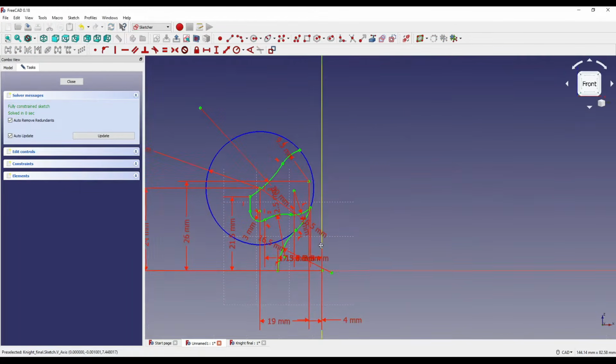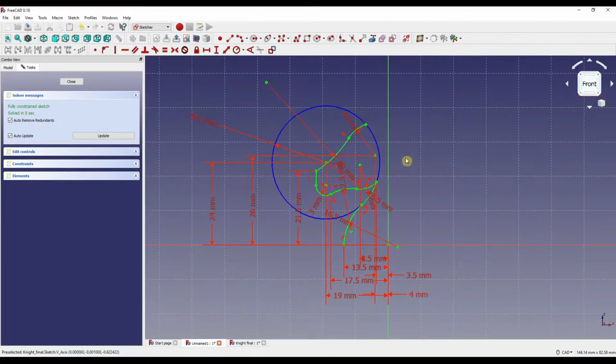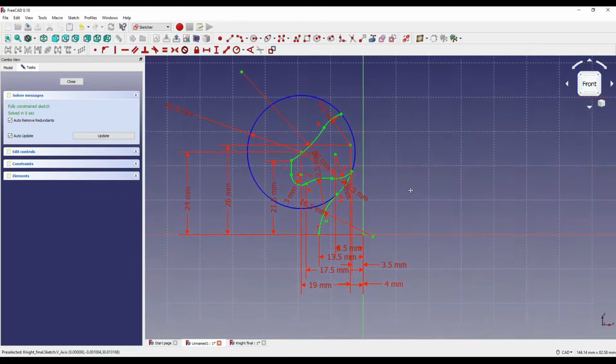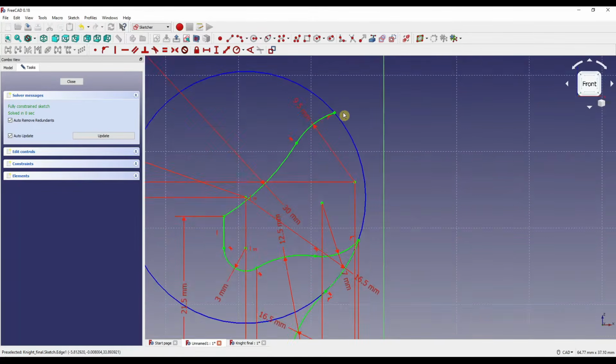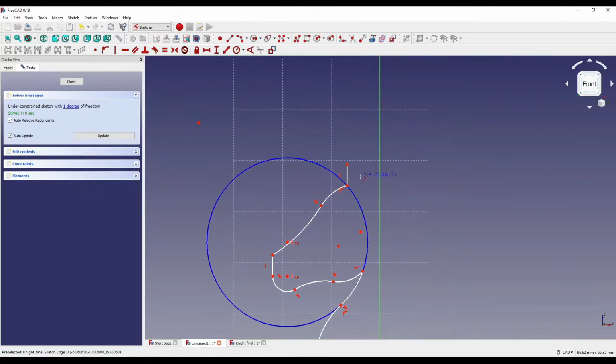So we have the first half of our horse's head, which has been constrained. As you can see, it does get very crowded with measurements very quickly. So now it's time just to create the second half of our horse's head. So I'm going to click on the polyline, click on the point, the top point of this arc, and move up in the vertical, creating a vertical constraint.